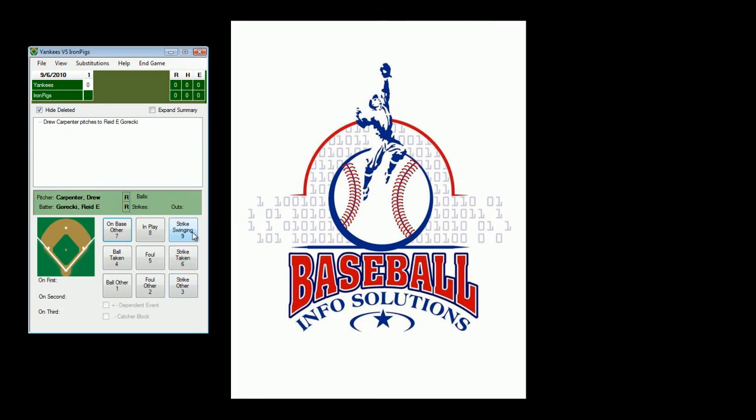Notice the shortcut keys that correspond to each selection. Strike swinging can be selected by either clicking on the button or hitting the 9 key with num lock activated. Likewise, strike taken can be selected by hitting the button or hitting the 6, and strike other can be activated by hitting the button or hitting the 3 key. Additionally, under strike other, there are more options after making the initial selection.